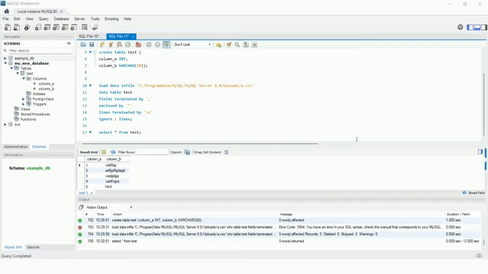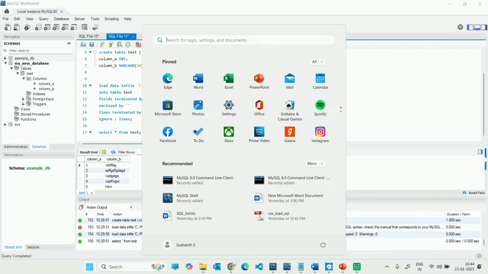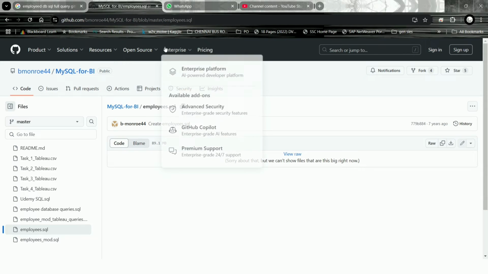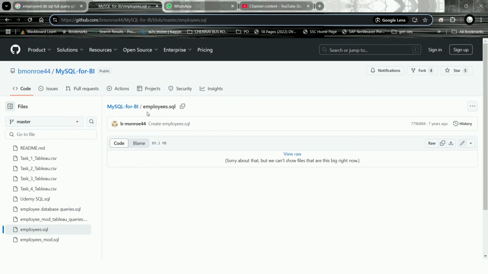There is a very popular database which is available for free and for practice. I'll explain and provide the link in the description to download that database. You'll have to go to that link. This is the link that I'll be providing. Once you hit this link, you will have employees.sql. This is the file that you have.